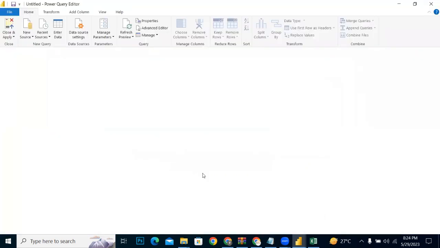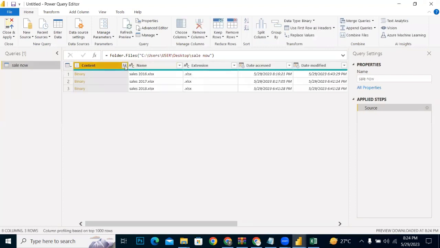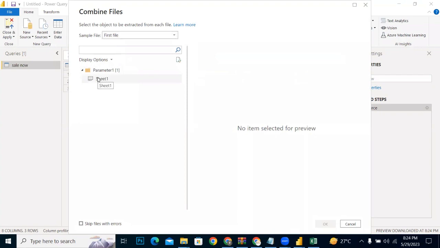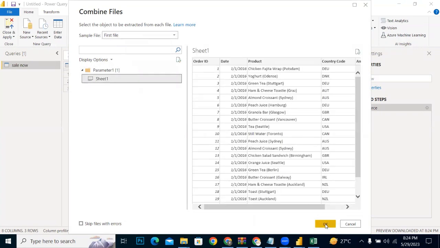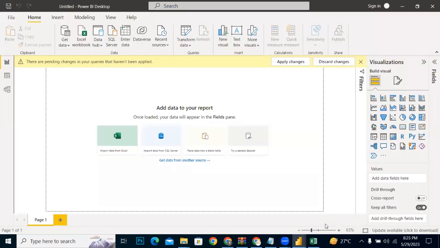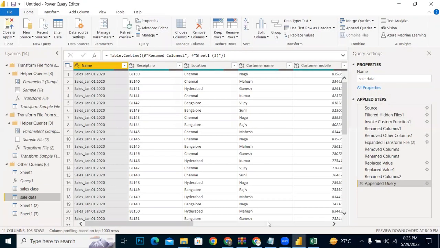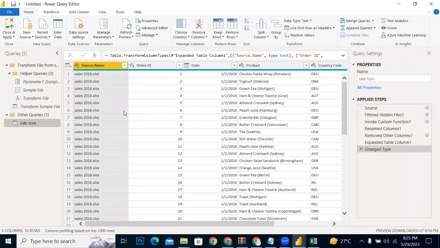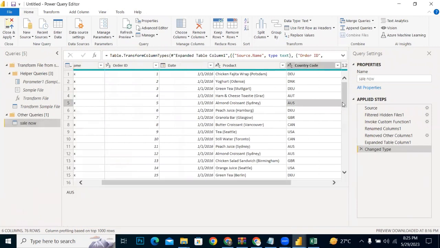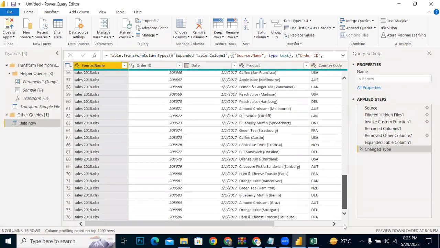Transform. I don't even need to transform, I just combine it. But let's still do so. Just combine from here, combine the files. Okay, click on okay. So the Power Query has opened up for us. This is not the data, this one is. So I have the data here, for 2016, 17, and 18. So I have everything combined.